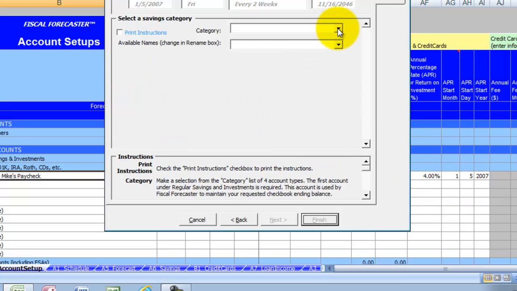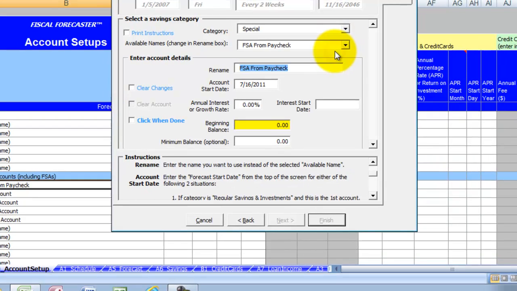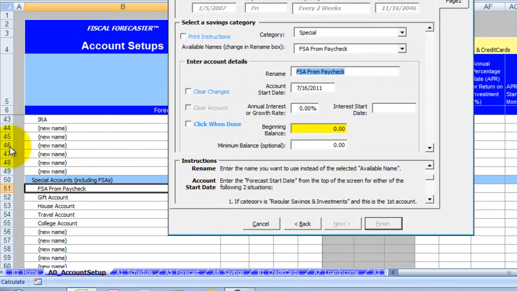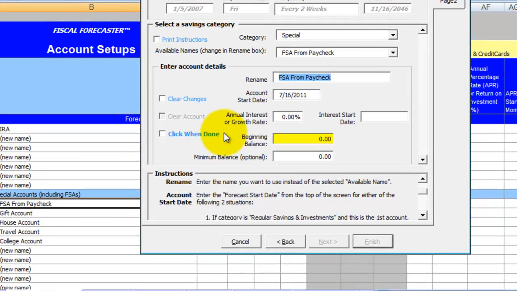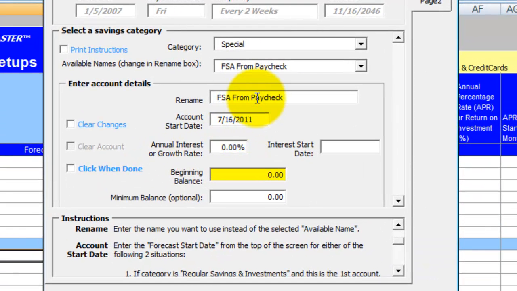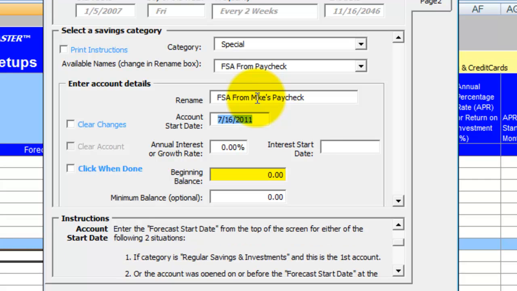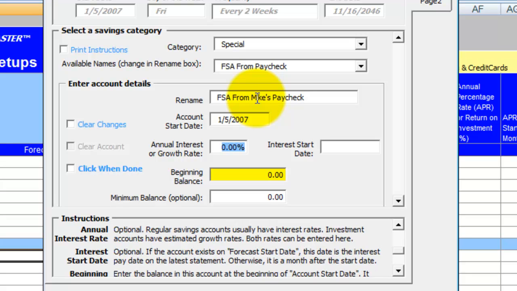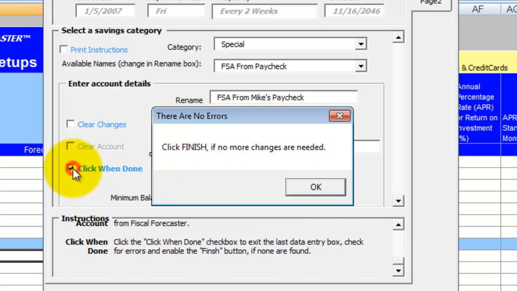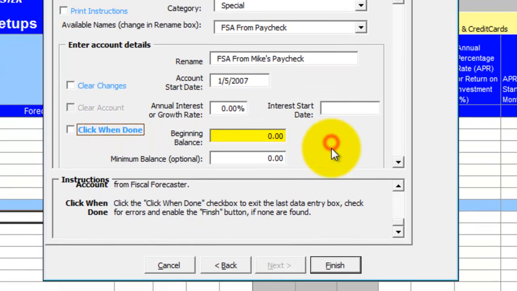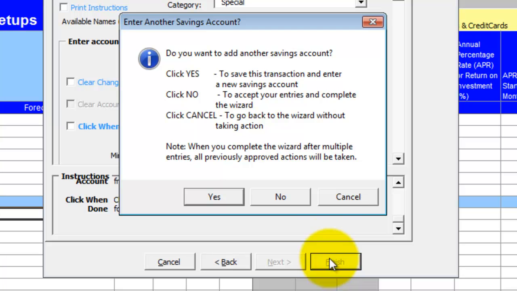We select the category Special on the form, and row 51 is selected on the sheet. In the form, we change the name of the account and then the start date. Since there is never a beginning balance or interest earned on this account, we're finished. So click the Click When Done button and OK, then the Finish, and no, we don't want to enter any more accounts.